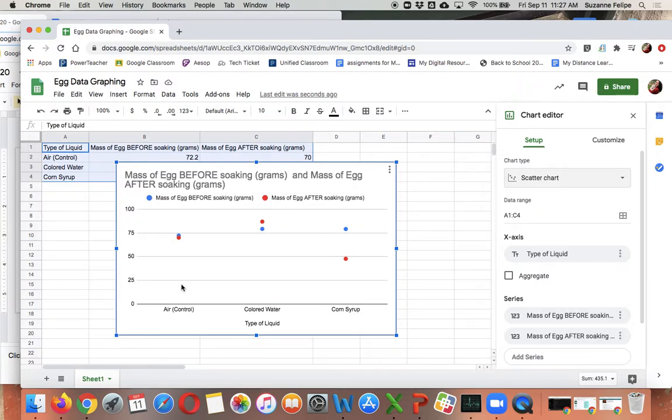So you can see for each one, the control pretty much stayed the same. You can see the colored water got more mass after soaking, and the one that was in corn syrup got less mass after soaking. So we've got our x-axis set up nicely, but a couple of things I want to change.